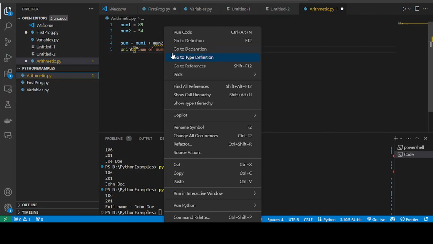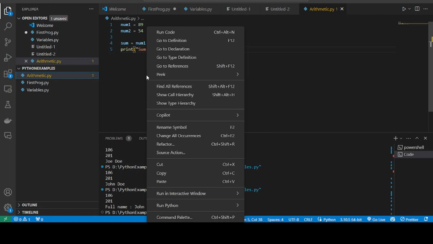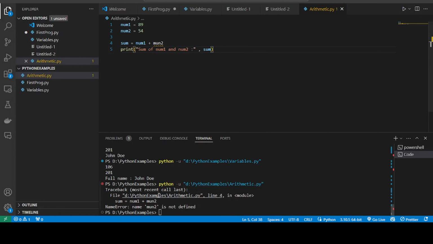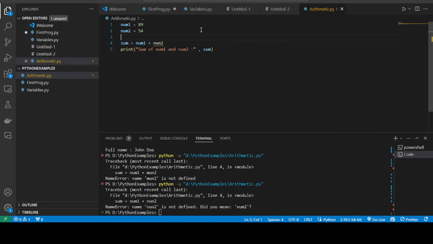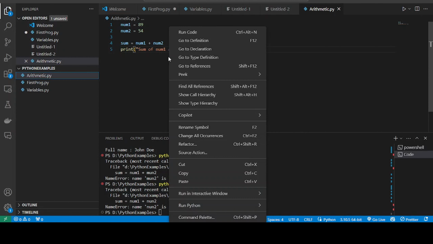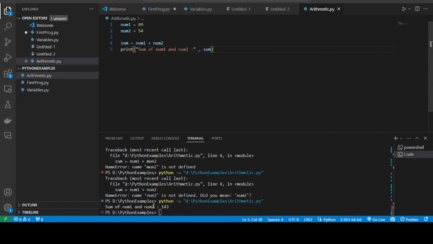And let's print. Let's save, Control S, and run the code. Name num2. Where is num2? Num2. Okay, sorry. Okay, you see 143. So this is for sum. Similarly we will do for subtraction.